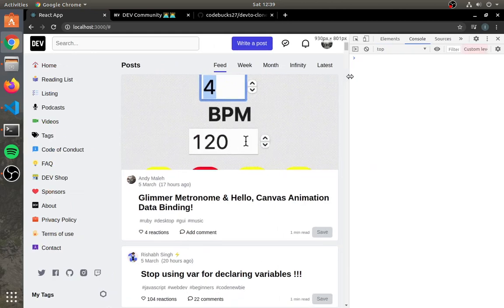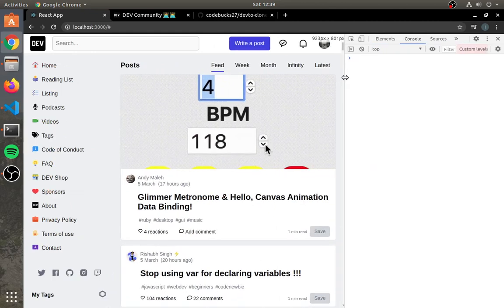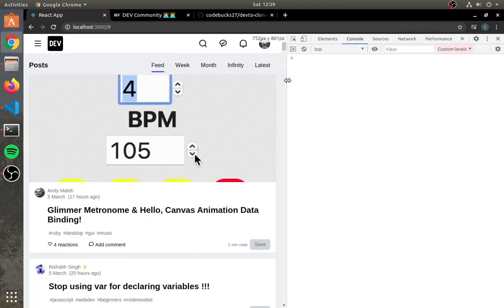This clone is mobile responsive. As you can see here, whenever I decrease the width, then it hides some parts and only shows the articles.